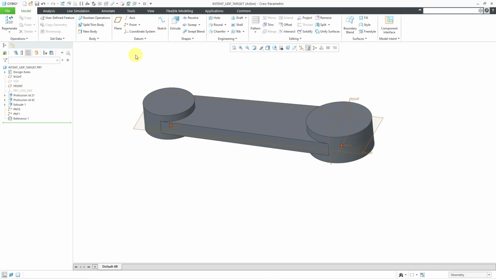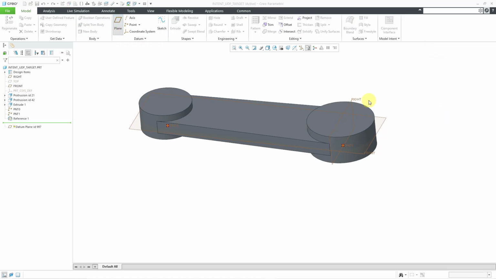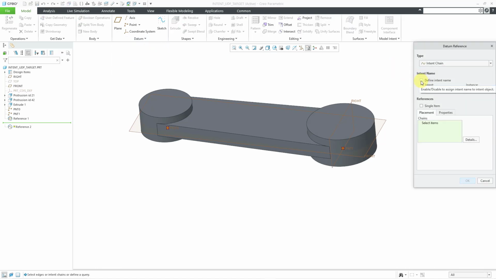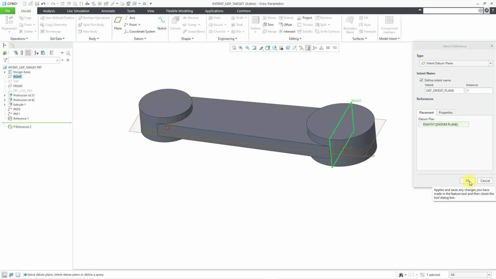Let's create another one. I will go to the, oops, wrong command. Let's go to the datum overflow and then reference, and then choose to define the intent name. And so this one was called UDF orient plane because it orients my sketch on the plane. And so this time we'll use the datum plane called, oops, select it. Oh, let's change the type to intent datum plane. Change the name, UDF orient plane. And now I should be able to pick the datum plane called right and then click the OK button.